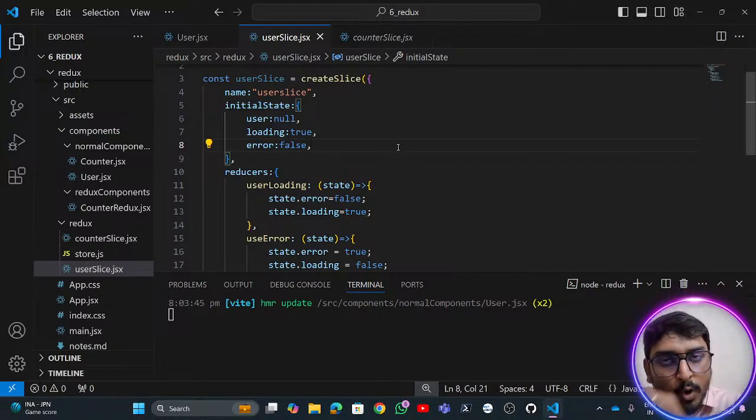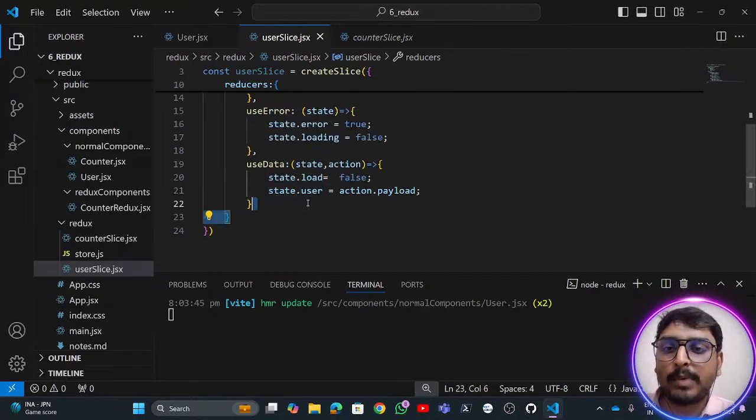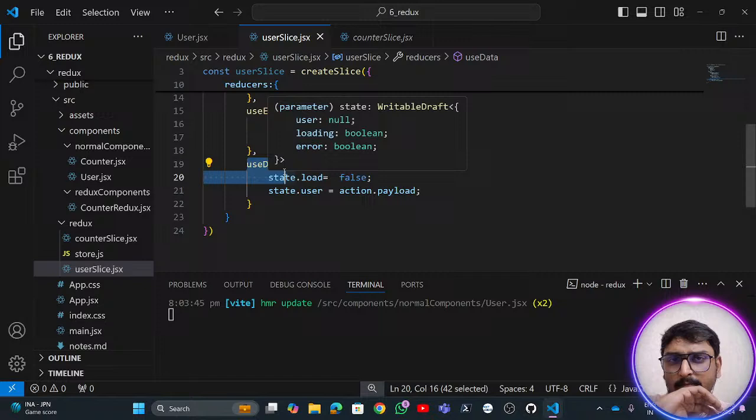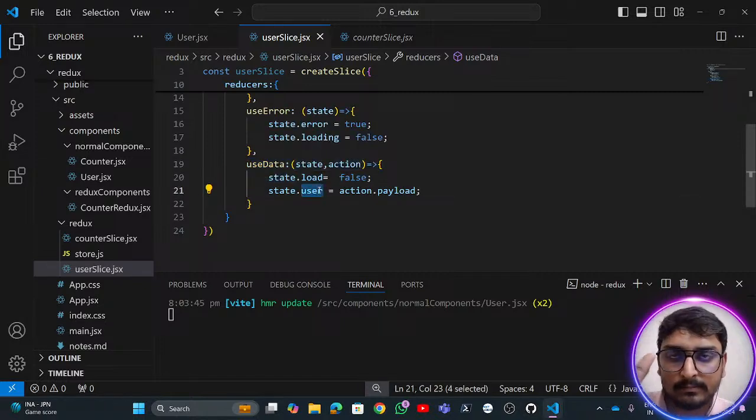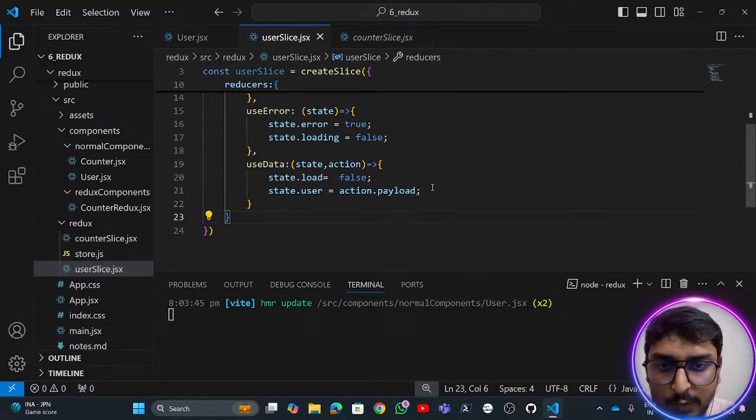Two items: store it inside it and showcase it onto the screen. That's why I have written this state.user. Whenever this particular use data function happens to modify this user data, I'll say action.payload, which is nothing but whatever action is happening. We are going to the backend, getting the data, storing it and showcasing it onto the screen. So this entire thing needs to happen. That's why I have chosen this simple thing.